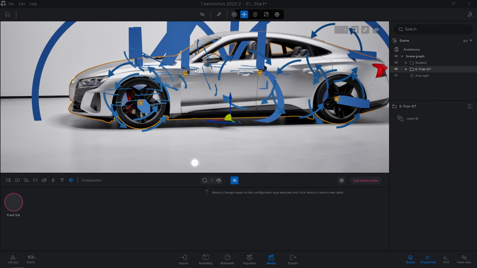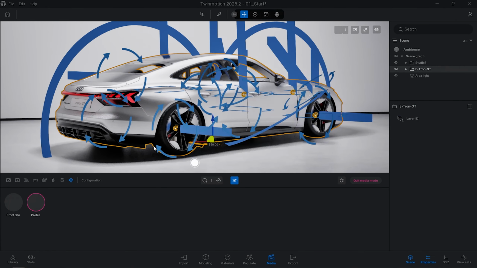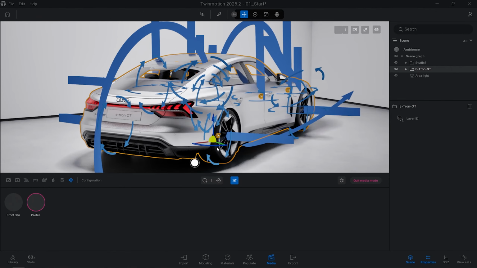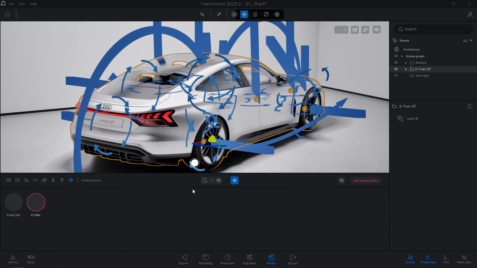And don't worry about the gizmos. I'll explain that later on. So I've just rotated it parallel to the wall. I'm going to click plus here to record that new value. It opened a new state, so that's going to be profile. And then let's do rear 3/4. Again, I'm not moving the camera, I'm moving the car. So there we go, plus, and that's going to be my rear 3/4.